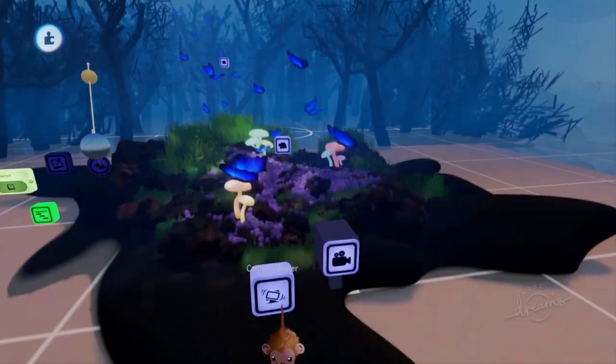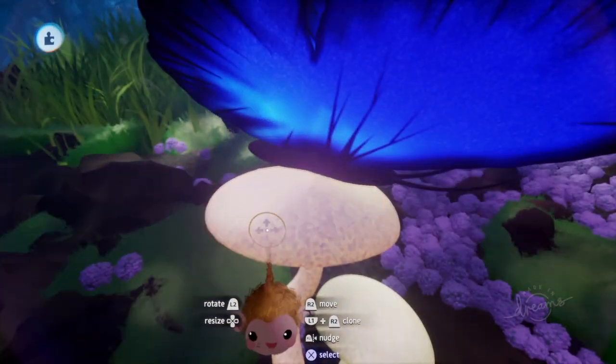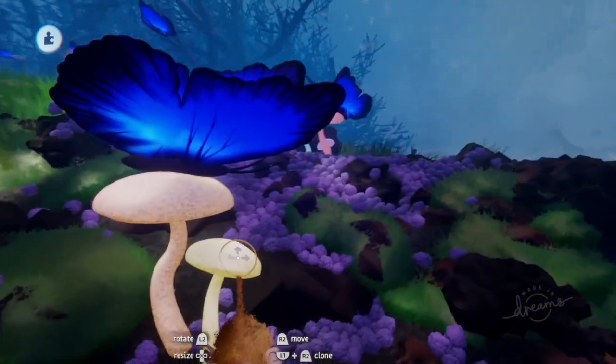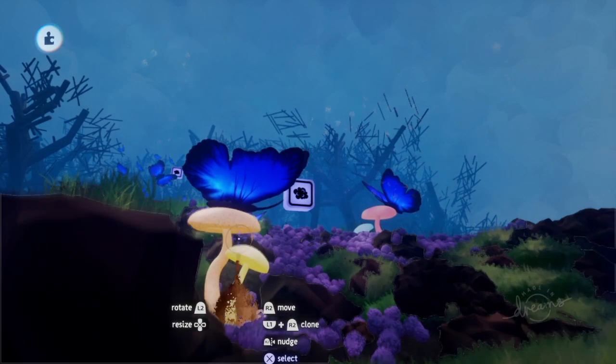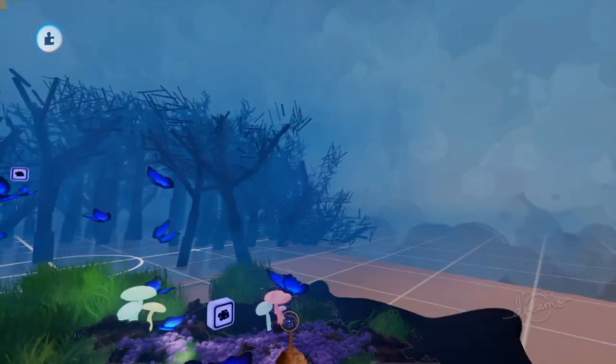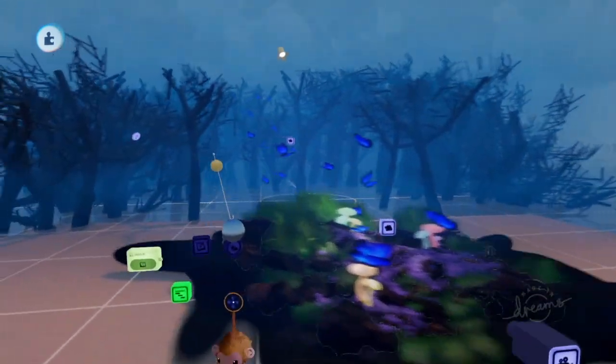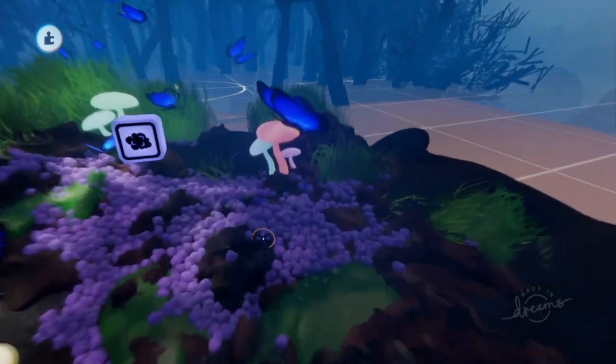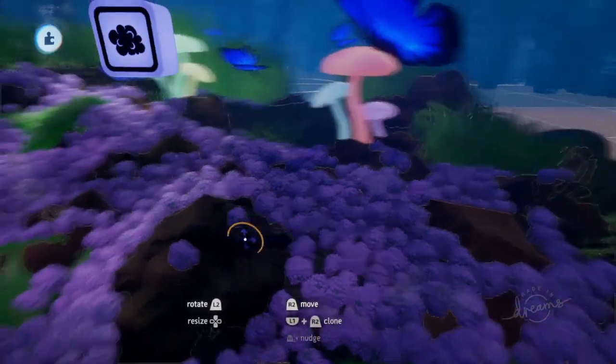And then the mushrooms are just a nice little sculpt that I did, and it glows. And I made them all different colors so they look kind of cool. And these funny little alien eggs, or whatever the hell they are, I don't even know what they are.